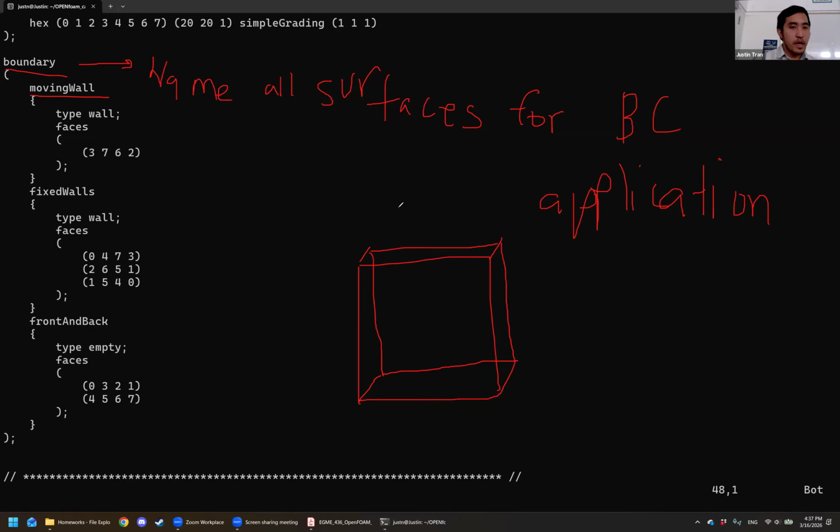All right, so the first surface that we're going to define here is called the moving wall. That is the surface we're going to apply the boundary condition on, which is this top surface right here. You can see we're giving this surface a name: moving wall, all one word. The type for this surface is a wall type, so we're going to say type wall.